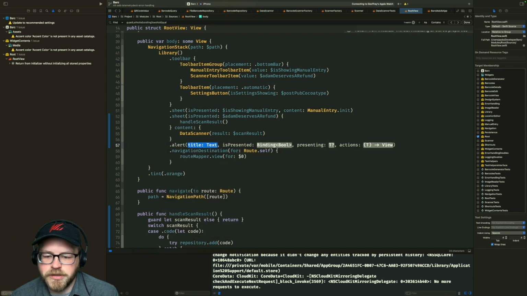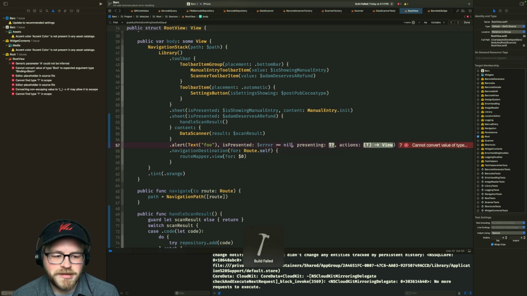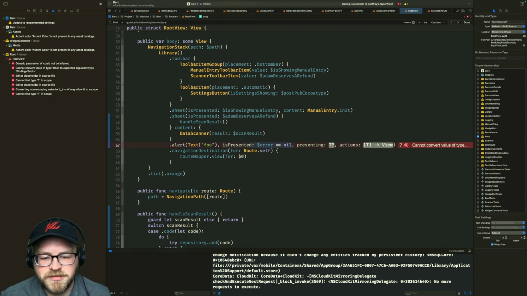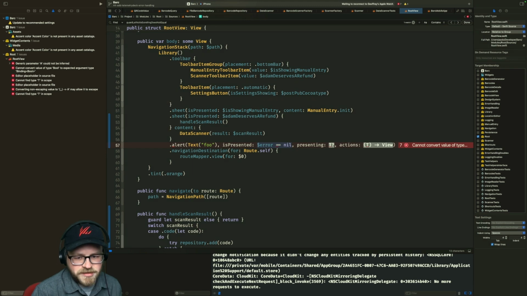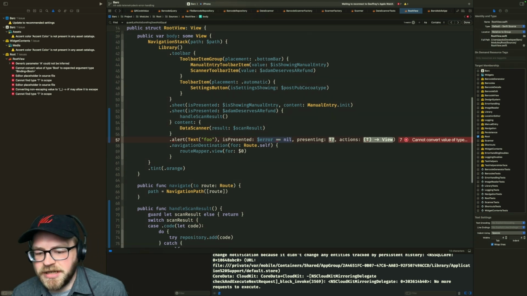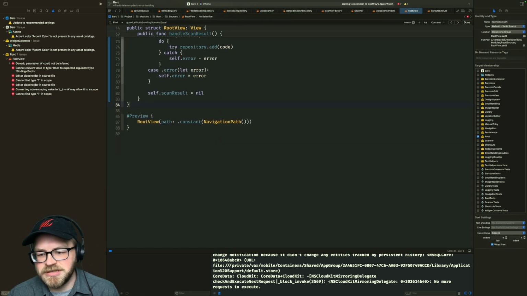I think this is what I want. But now we need to give it text. Is presented. This is the part that I have a problem with. What I want here is like error equals nil, and I can't do that. I want a binding that is derived from a binding of another thing. I think we can do this though, actually. I just realized that there is a way that we can do this.